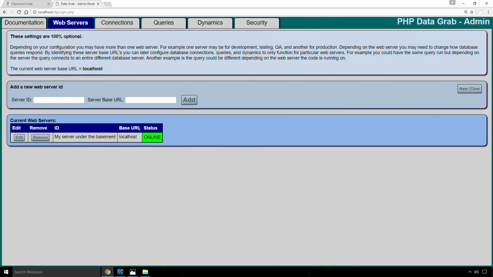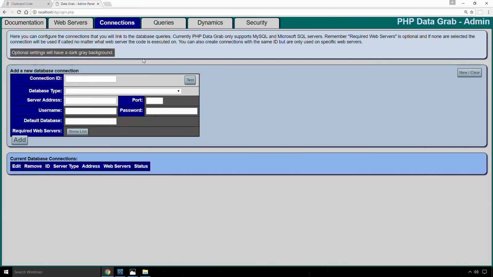Cool thing about this web servers tab, it actually goes out and pings when you refresh this documentation to make sure all your servers are up and running. This might be a great place to start troubleshooting. If you do start having website problems, make sure they're all online. Alright, so let's go to connections.